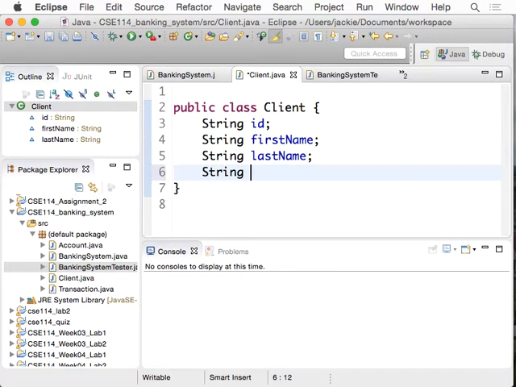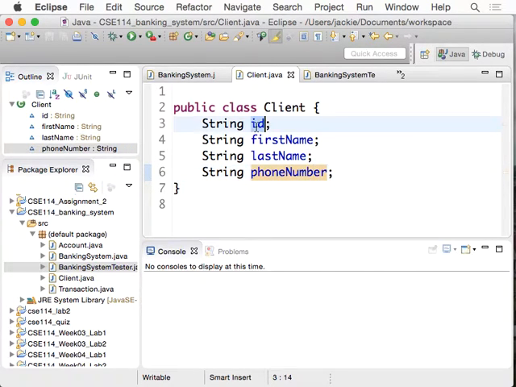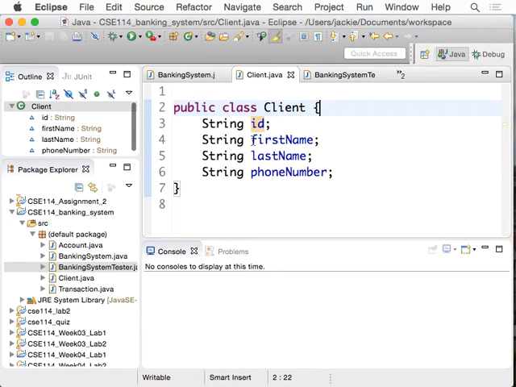String, phone number. As you can see, the naming convention in Java, if you have one single word, that should be all in lower case. If you have compound words, the first word should be all lower case, like ID, identify, right? And if you have two compound words, in this case, the first word should be lower case, and the second one should be capitalized, and the third one should be capitalized as well, etc.